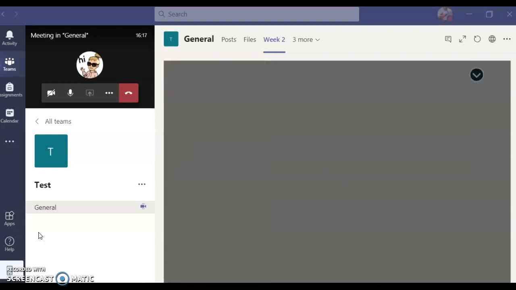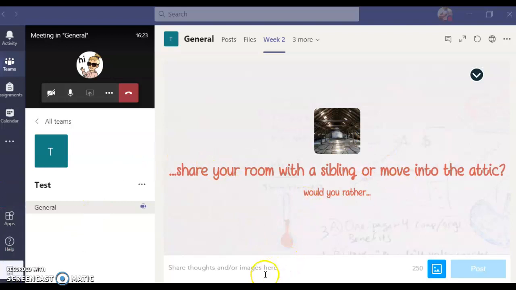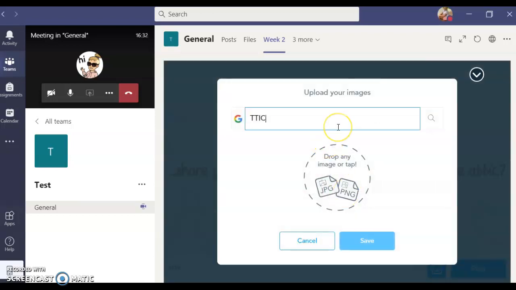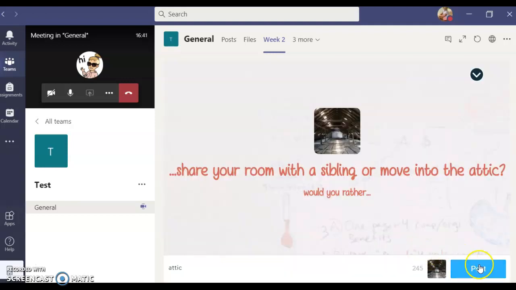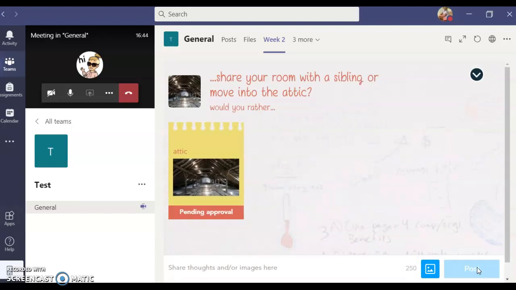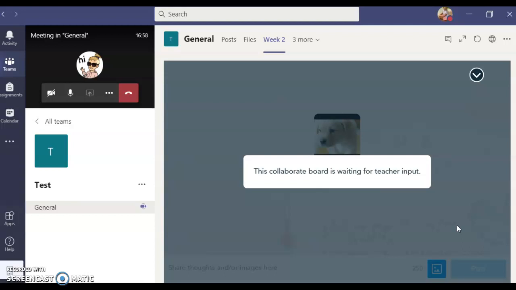And so when we get to any collaborative activity, if you want, would you rather share a room with a sibling or move into the attic? And I could either pick a picture, or here, pick that. And then I could post. And there you go. So as you go through, again, the teacher is controlling this.